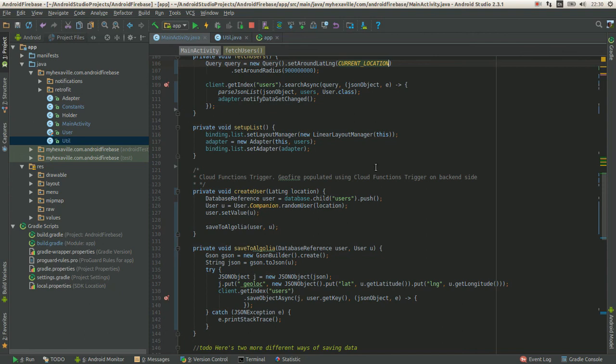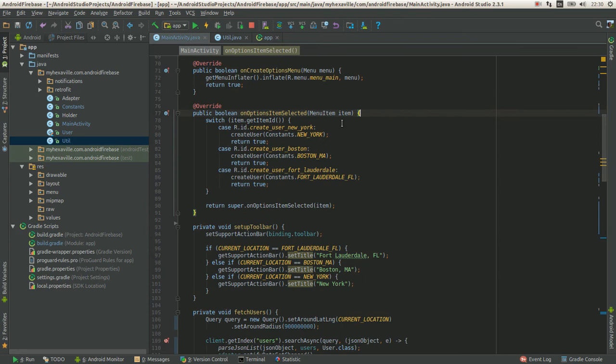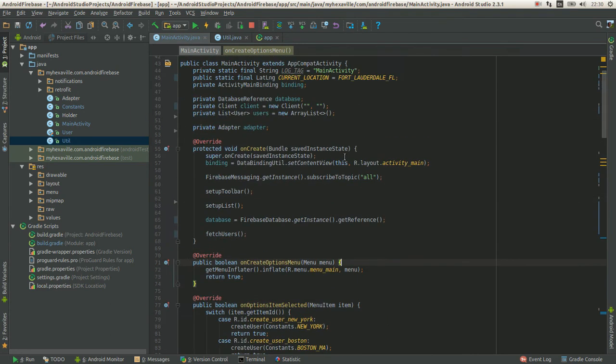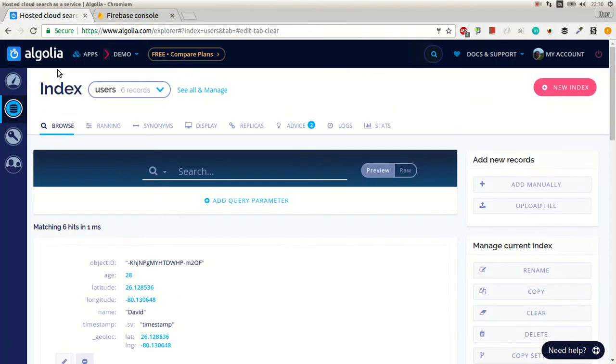I had a post about Geofire with Android before, and I wanted to look at some other ways of searching by location, which is by using Algolia search today. What they offer is a great search for all the different APIs and platforms, not only Firebase.